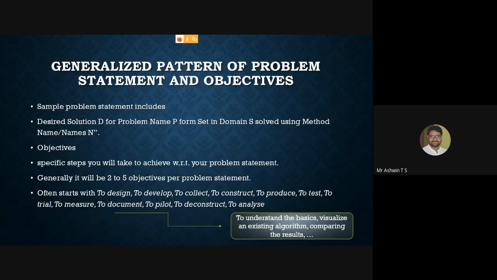The next is defining the problem statement and objectives.